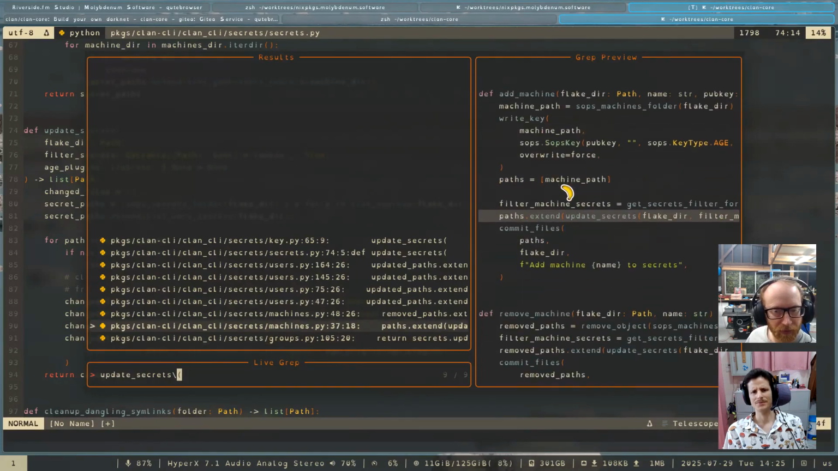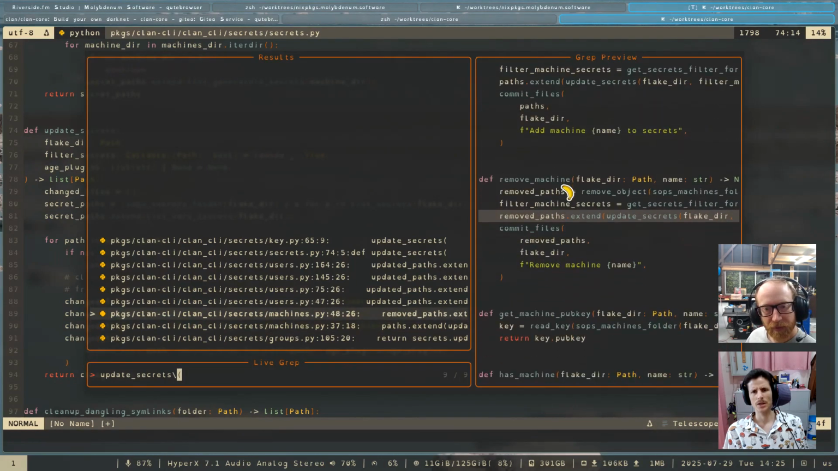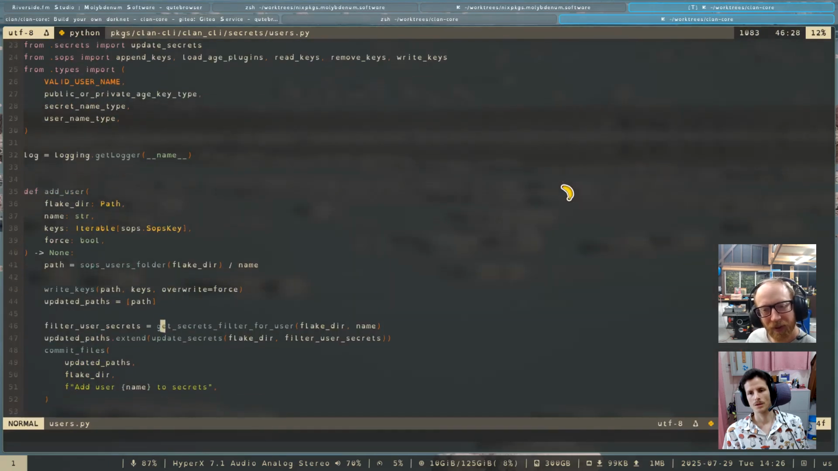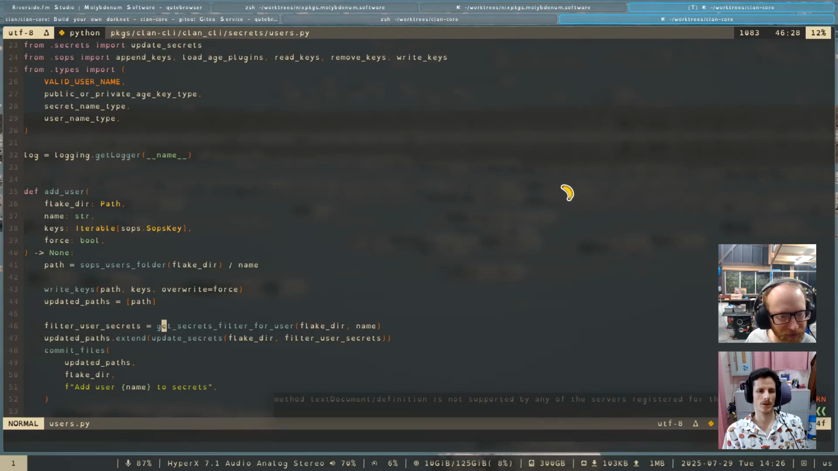Update group keys. Machines. Add machine. Remove machine. Users. Add user. Update secrets. Well, we tried that. We did that. So if update secrets doesn't do it, what's this secrets filter right above? Get secrets filter for user. Possible that it just didn't like... It's not a feature, perhaps.